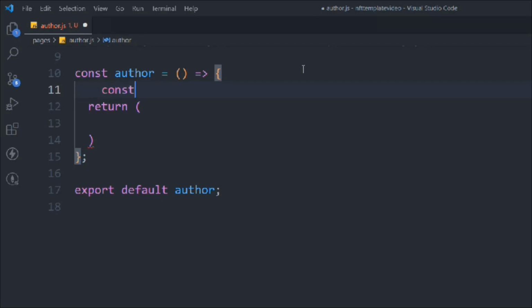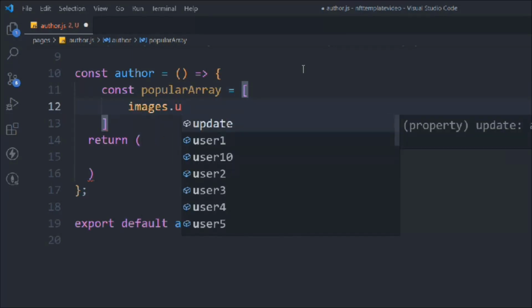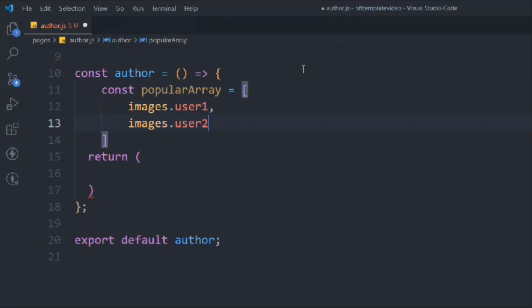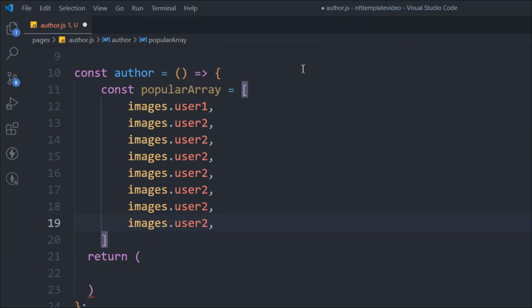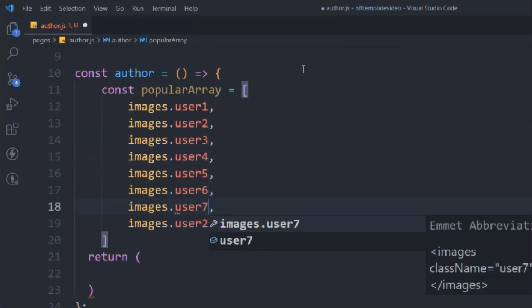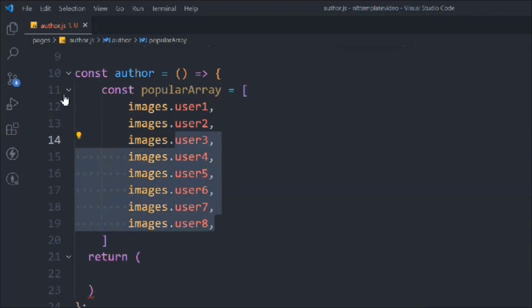Let's take a demo array, a popular array, and in that we're going to take the images of the user, because we're going to display the image in the follower component. Altogether we have 5 tabs, and in 2 tabs we are displaying the follower details. So this is the images of the user. Let's change this one: 4, 5, 6, 7, 8. So these are the data we have.